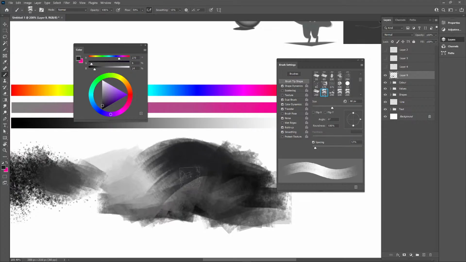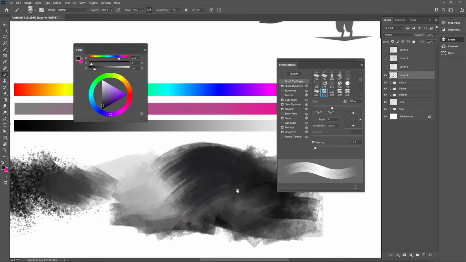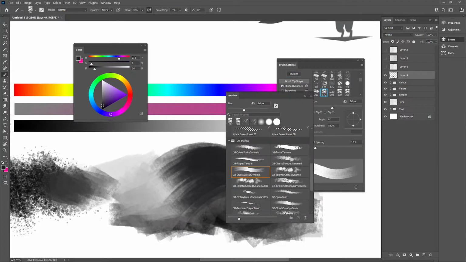So how would we contrast texture? We could have a rough texture contrasted against a smooth texture, for example. I'll just go back to brushes. So again, just look at a few other textured brushes that I have here.